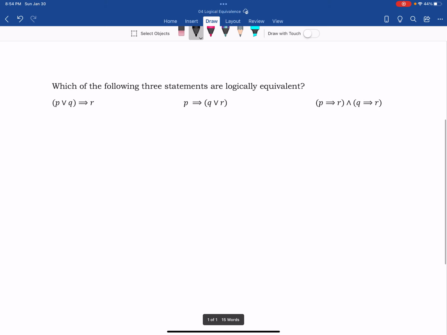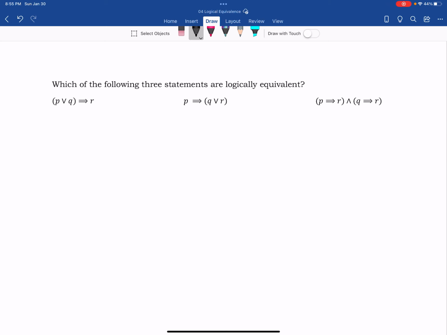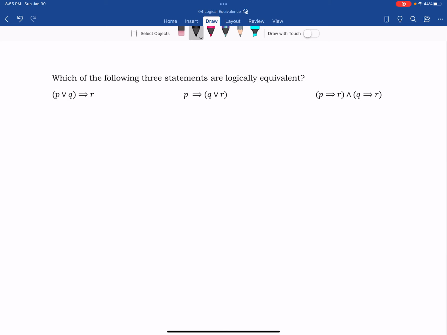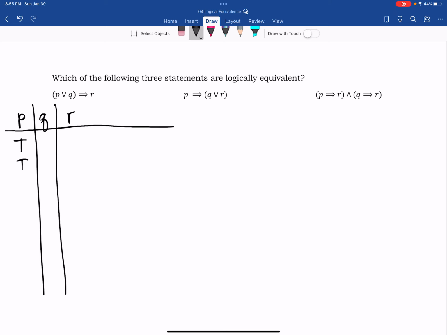So if we're going to determine which of the following three statements are logically equivalent, the best way to do it would be to make a truth table for each of these three things and see which have the same column. When you're making a truth table with three statements, you need 8 rows: a column for P, a column for Q, a column for R. In each column, you're going to need 8 values, and the standard one looks like this to ensure that you meet all the different options.